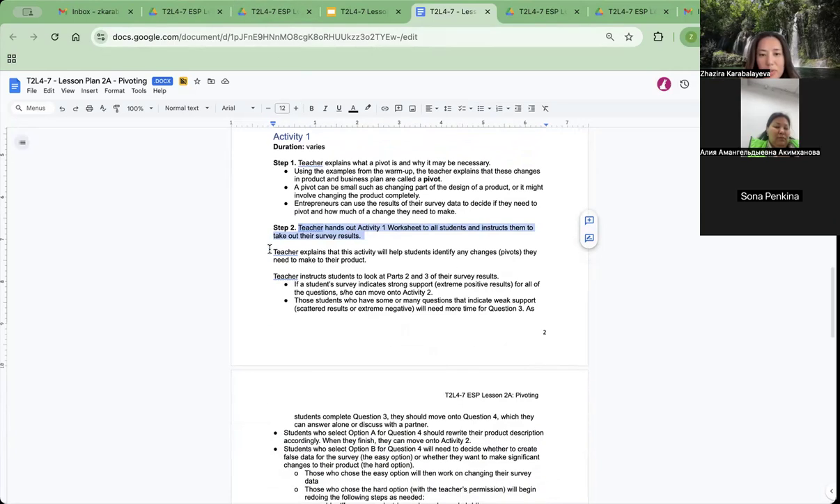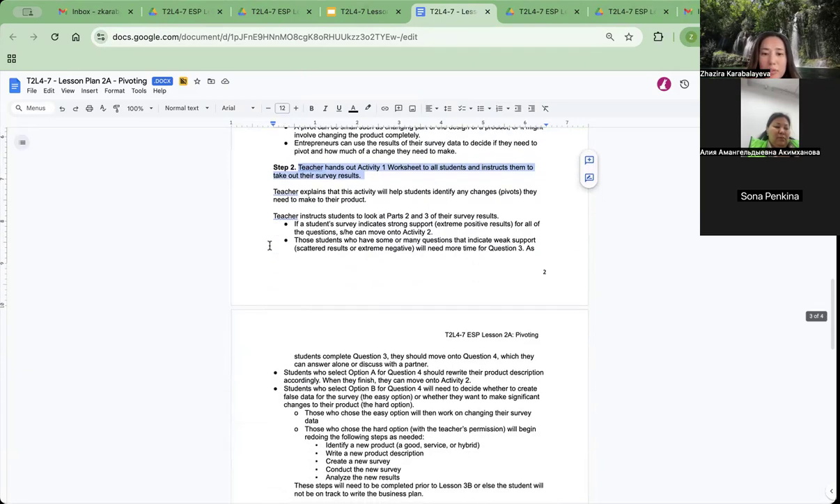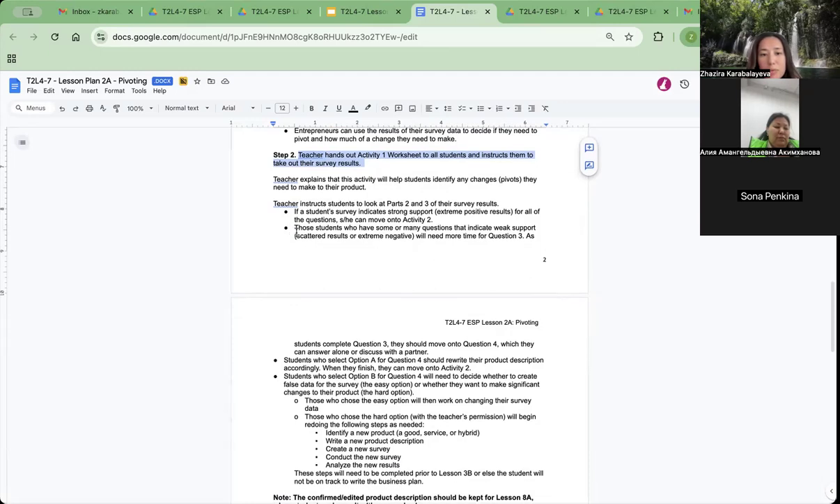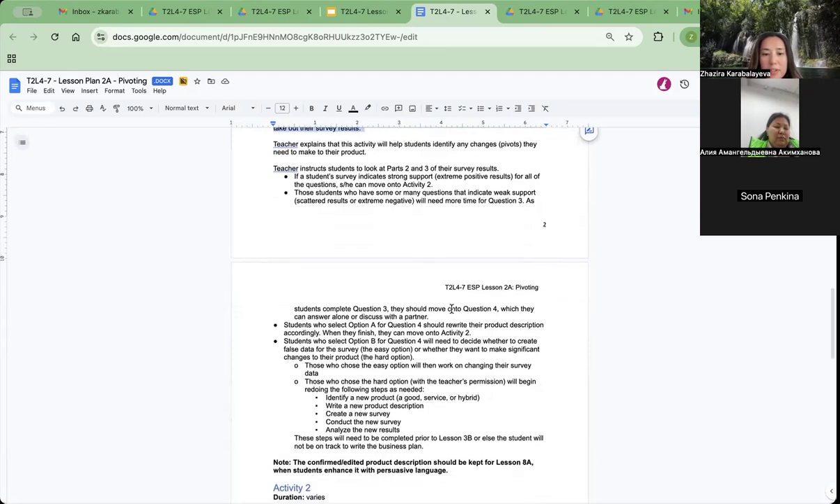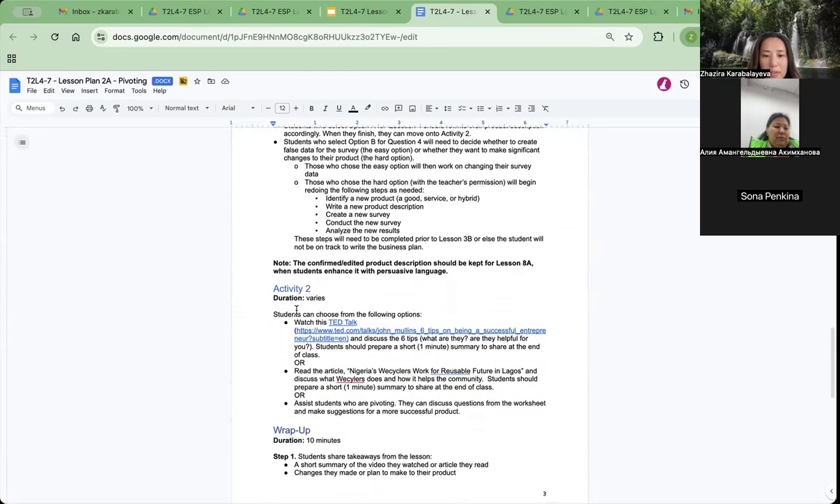Okay. The teacher explains the activity will help students identify the changes they need to make in their products. The teacher instructs the students about parts 2 and 3 in the survey results. If the students' survey indicates strong support for all the questions, they can move to activity 2. Those students who have some or many questions that indicate weak support or scattered results move on to questions 3 and 4. So, okay, let's see. Activity.